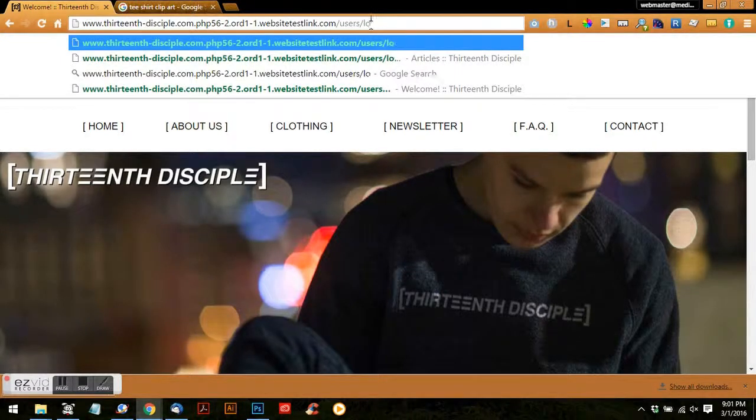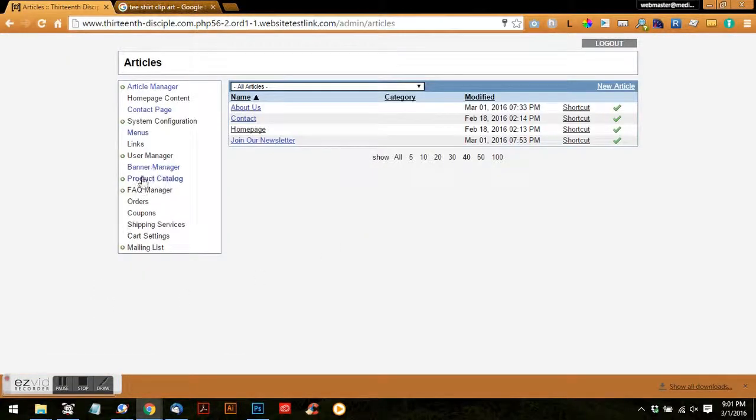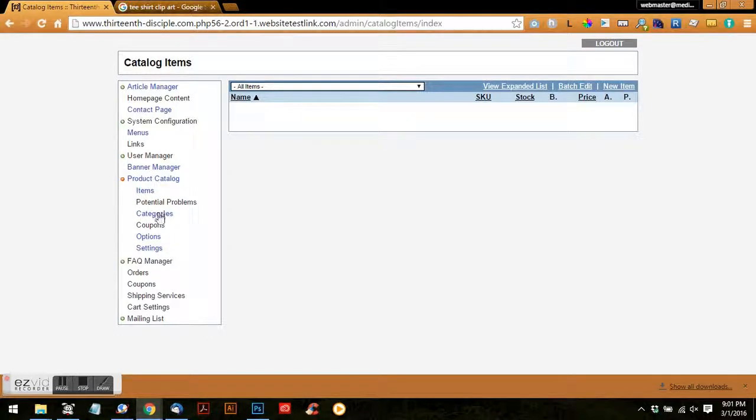So at your domain name /users/login, gets to the login screen. And we're going to be working with the product catalog, so we can expand it. Items, there are no items in here.